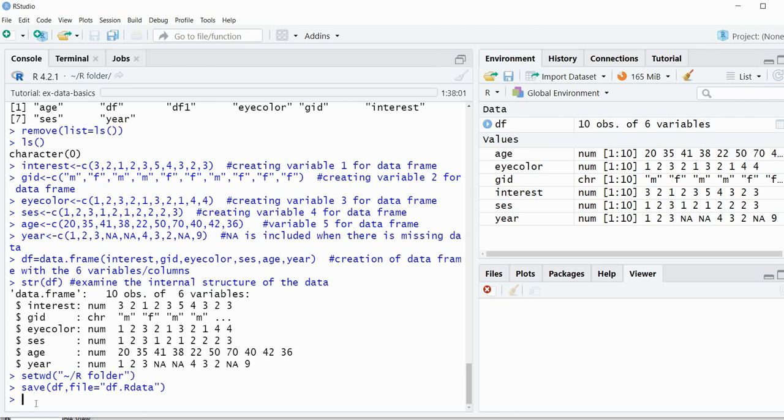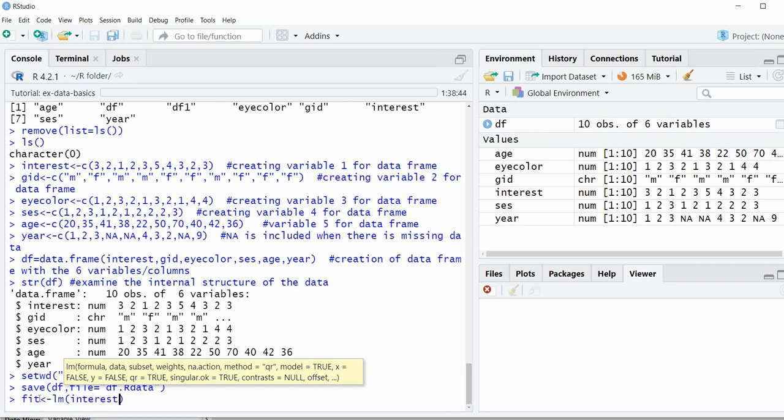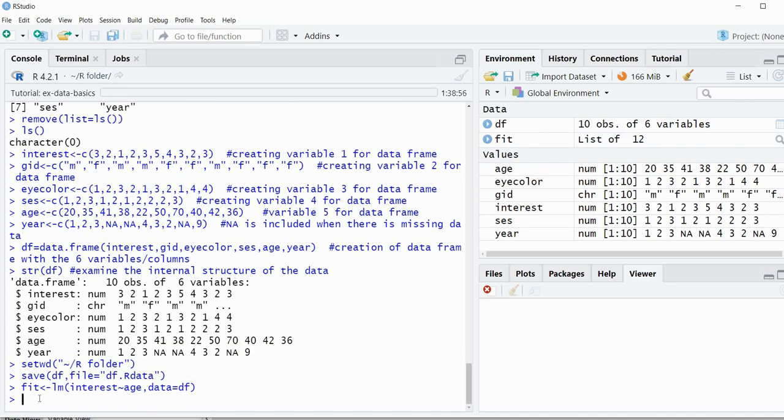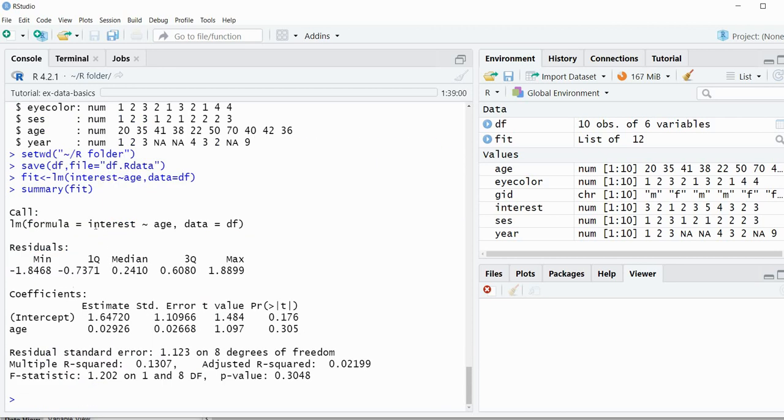I'm going to create a new object. I'm going to call it fit and then an arrow. This is not in the commands I was mentioning, by the way, but I'm just going to create this object. I'm just going to run a linear regression. In this particular case, we'll type in interest as a function of age, and then we'll refer to our data frame. So I'll type in data equals df, and when I hit enter, and just really quickly, if I use a summary function right there, there are the regression results.